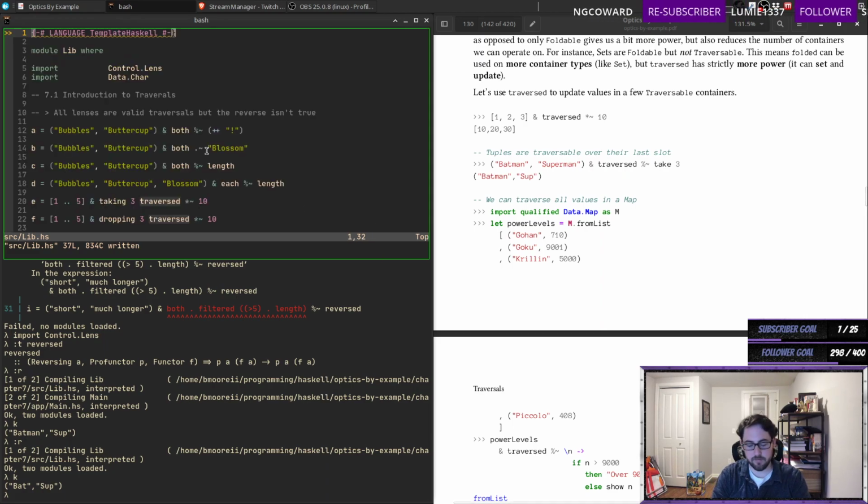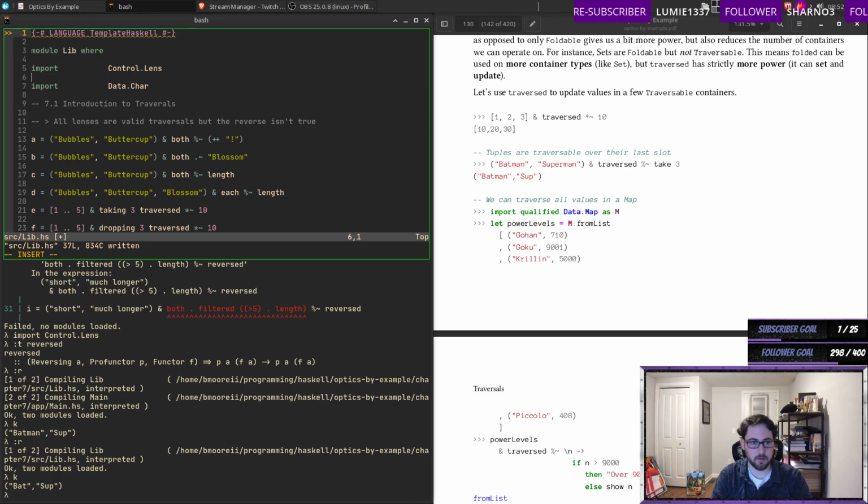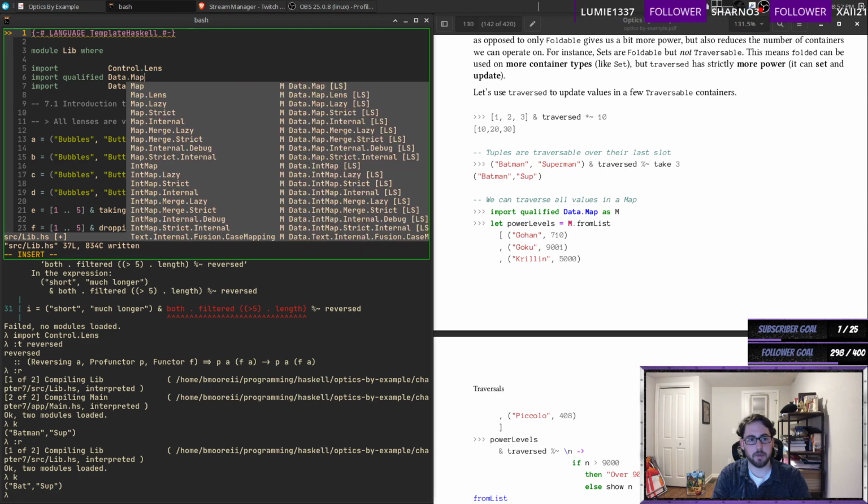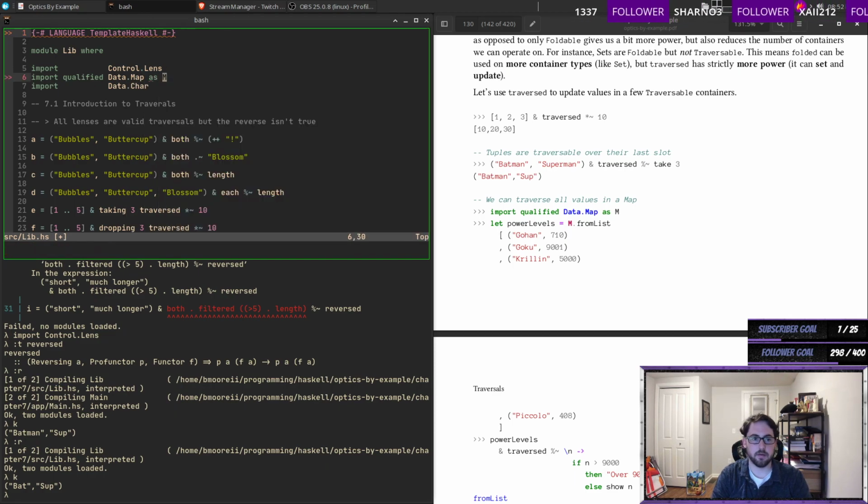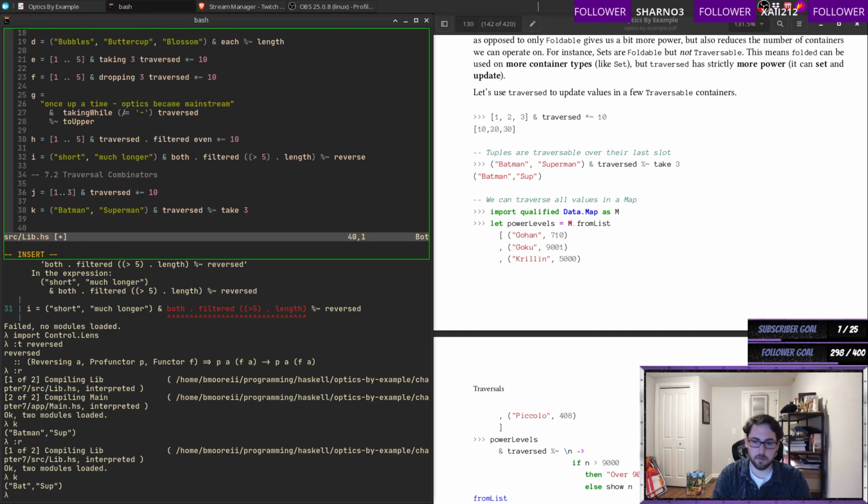Power level 5. Okay. Import qualified Data.Map as M. It's M. So power levels.